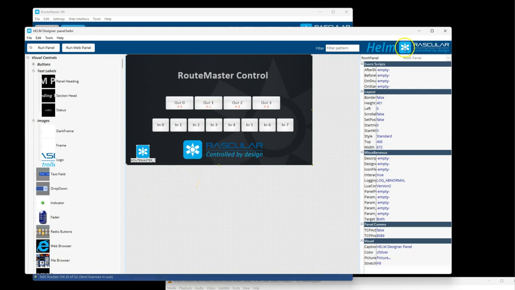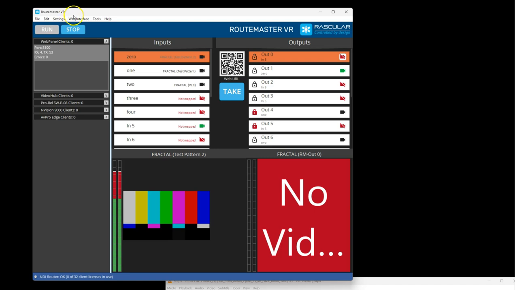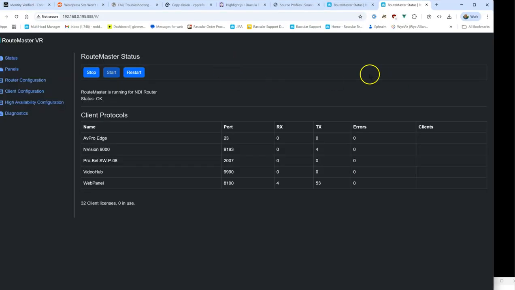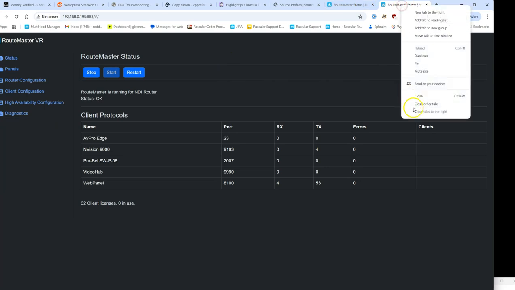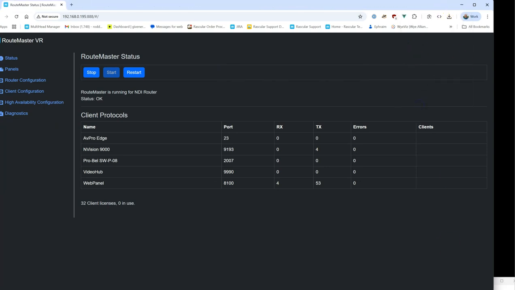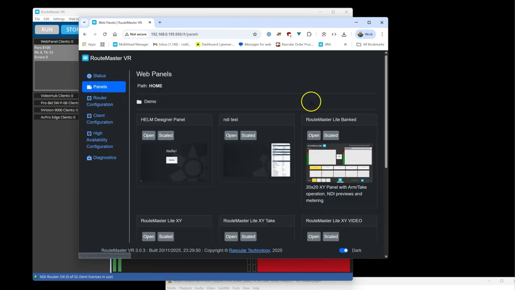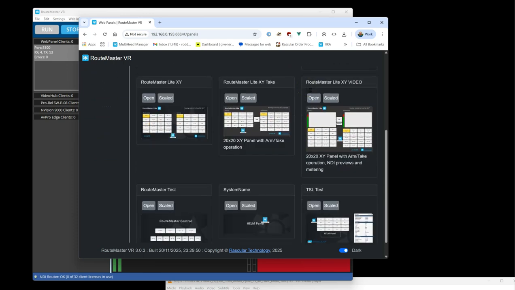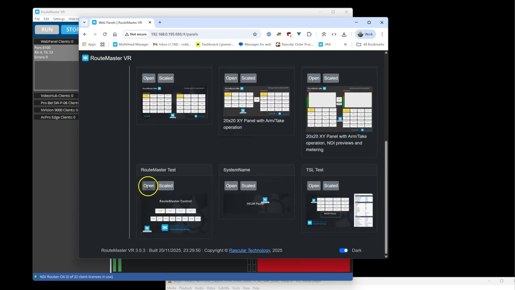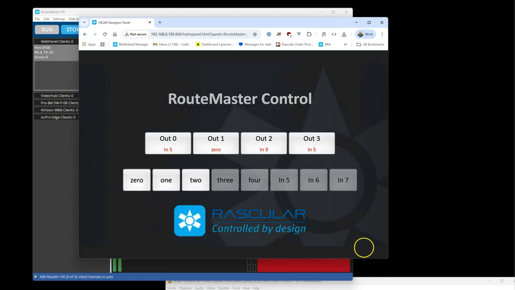And let's now see how we actually access that panel from RouteMaster. I'm just going to go to the RouteMaster web interface here, so I'll open up my browser. Here we go. And we'll work this down a bit and bring it into the center. So if I go to the Panels tab now in RouteMaster, it's showing me all the different panels that I've got. And I should see here my RouteMaster test panel. So I can just say open that. We'll open its scale, which will mean it will occupy the full size of the window here.